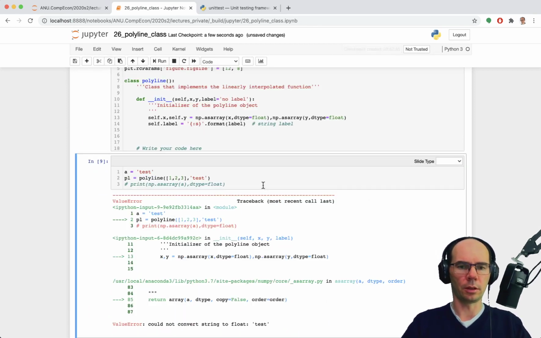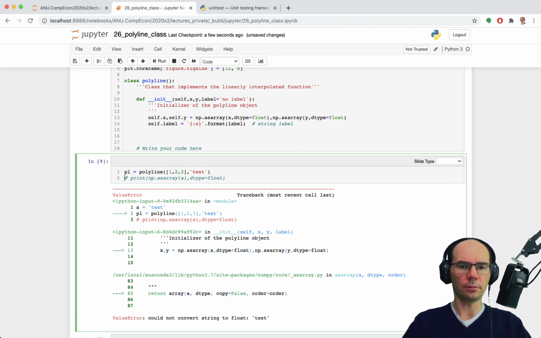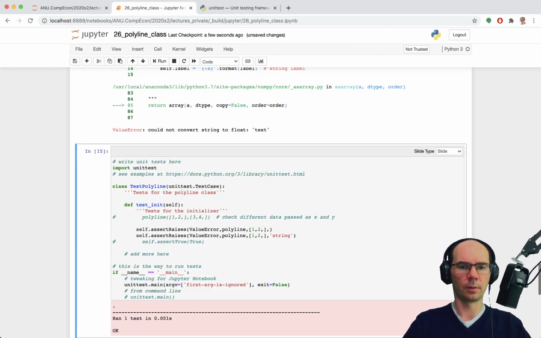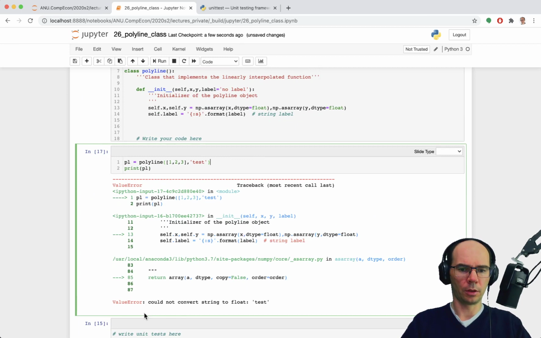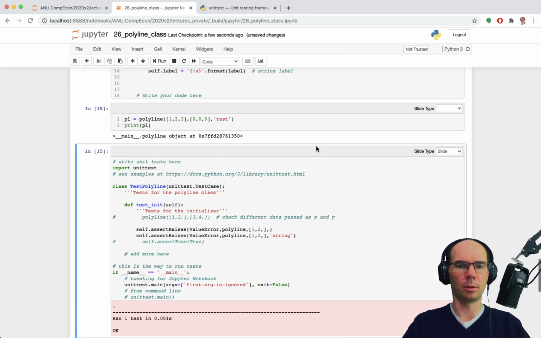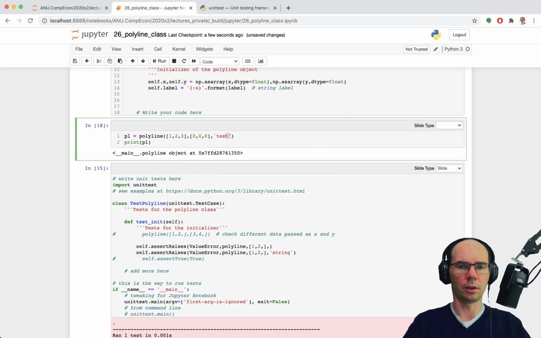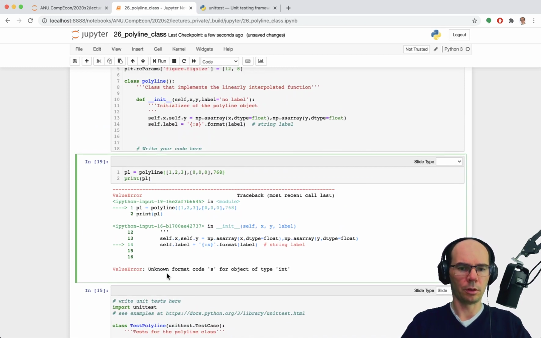So let's continue testing, and here we are. If we just print PL, what do we get? Could not convert string to float. Okay, yes. So here it's the same thing. That's the value error. Now, if I give it two vectors for x's and y's, and then the label, everything goes fine. But okay, if I give it a number, say for example, now the number, unknown format s for the object type int. So it's another value error. So this could not be converted to string.